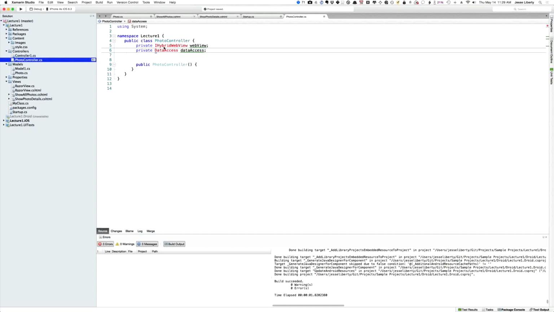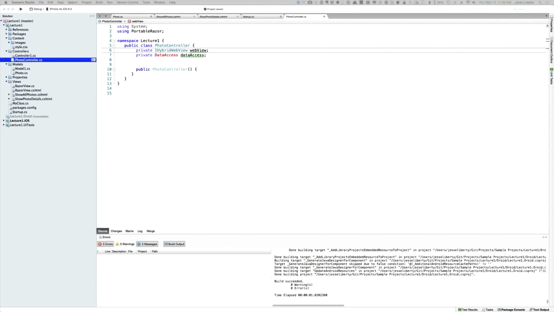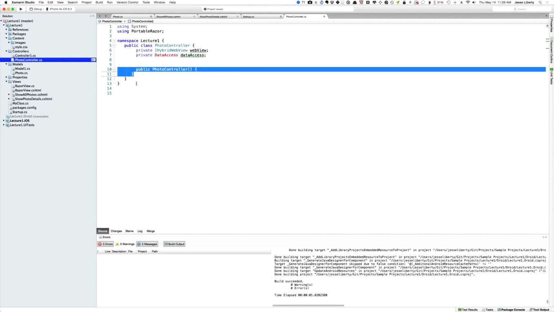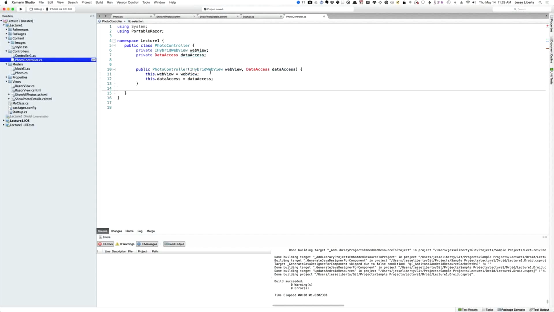Okay, hybrid web view we can right-click on and resolve with our portable razor. Data access, we cannot do that because, again, that has not been written, but we're going to write that shortly. Our photo controller's constructor is actually going to take two parameters. So I'm going to replace what we have here with the photo controller constructor. And that takes an iHybrid view and one of these data access objects that we don't yet have. And you can see that it assigns the two parameters to these two properties.